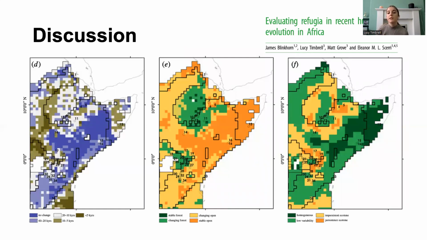Our identification of the region to the east of Lake Victoria as an ecotonal refugia was confirmed by another paper that has recently been published in Philosophical Transactions B, which explored African refugia during the late Pleistocene. This map on the left marks the frequency of change through time, with the greeny khaki cells being quicker change, and the purple cells being no change. And then the middle map shows whether an area is a stable forest, a changing forest, a changing open landscape, or a stable open landscape.